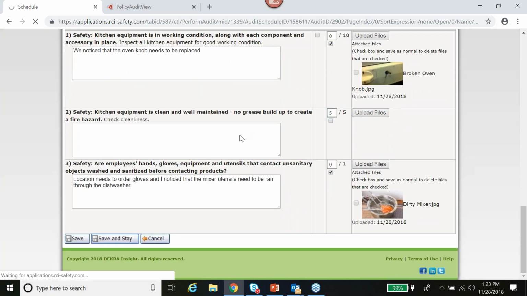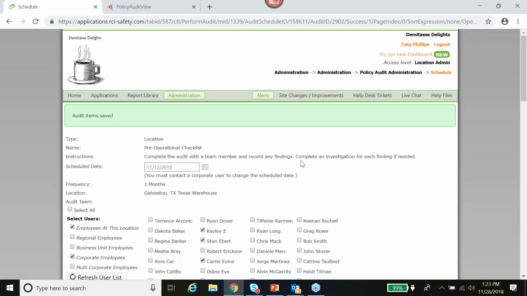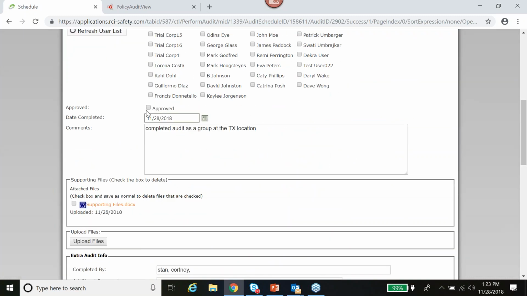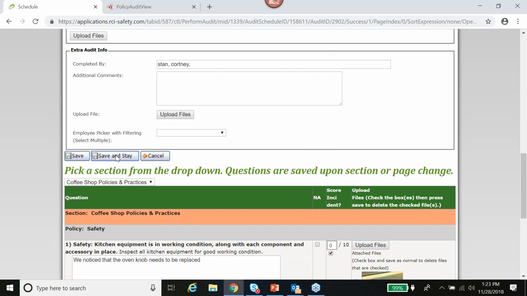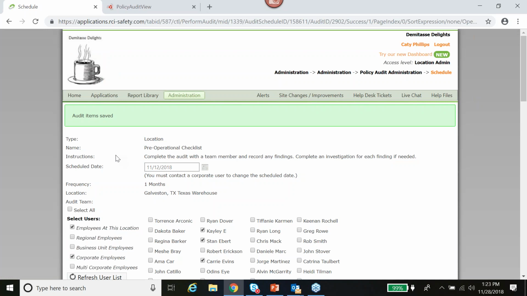So if I come in and I'm looking at this audit, if I'm ready to approve it, I'm going to see an Approve checkbox right above the date completed. So if I'm ready to approve, I will hit Approve. I can either hit Save or I can hit Save and Stay. And as soon as I approve that audit, it's going to be scored and the incidents are going to be created.